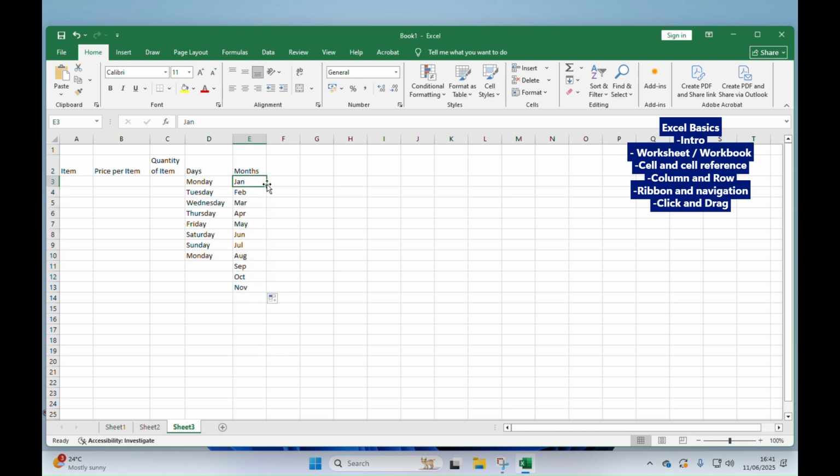Okay, you can even drag in the horizontal direction also. It can do the months this way also, horizontal or even vertical. Also the days, imagine if I type half of it, and if I go this way or the other way, it still gives me the sequential days of the week.